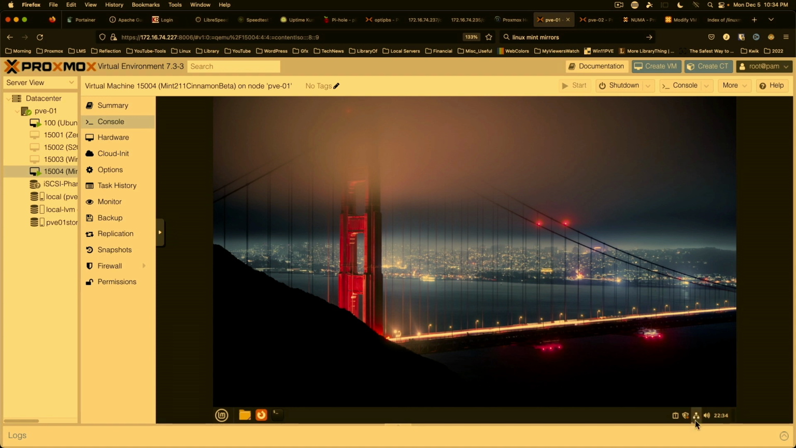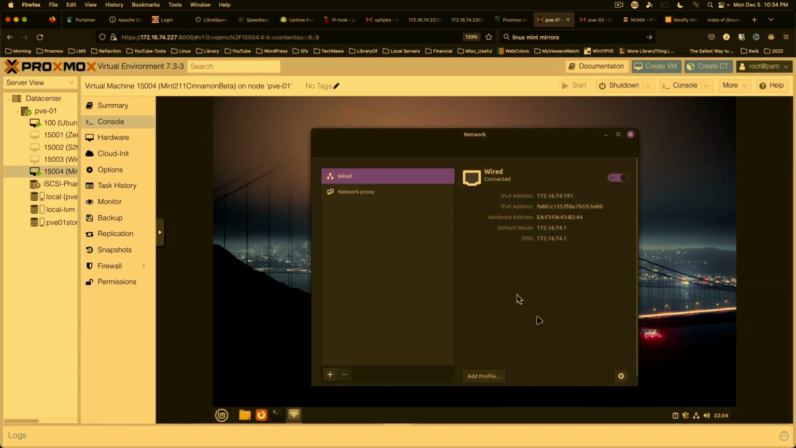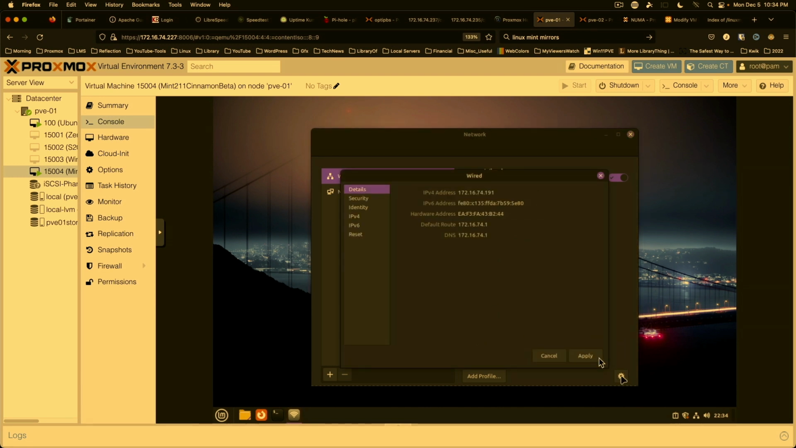Okay. Let's take a look at the network icon here. And as you would expect, it gives you the option to turn wired networking on and off. I do not have a wireless card hooked to this VM. Network settings will bring up some options. This is wired. We've got a little gear in the bottom corner. And this is where we can change settings.